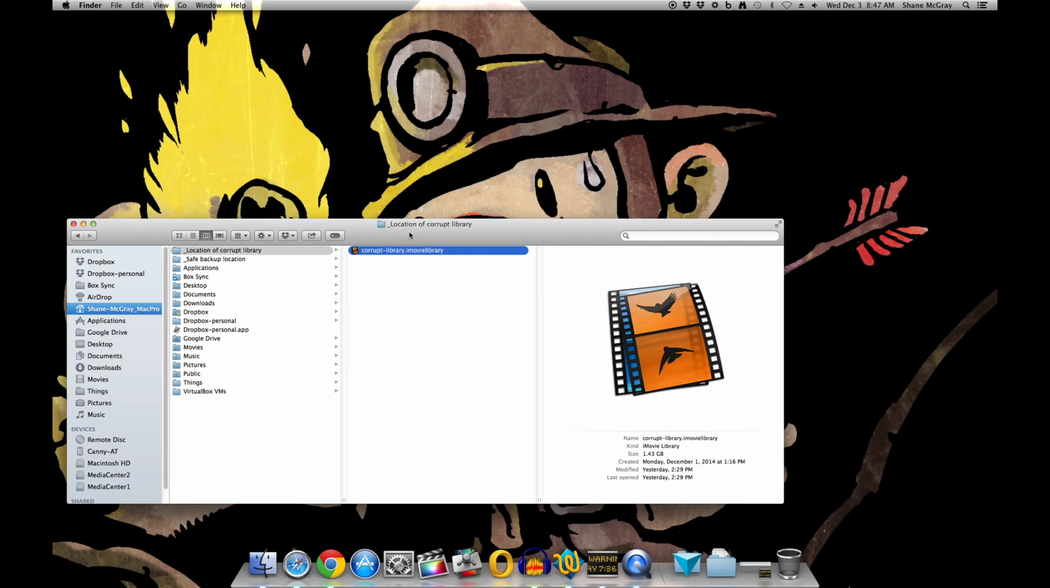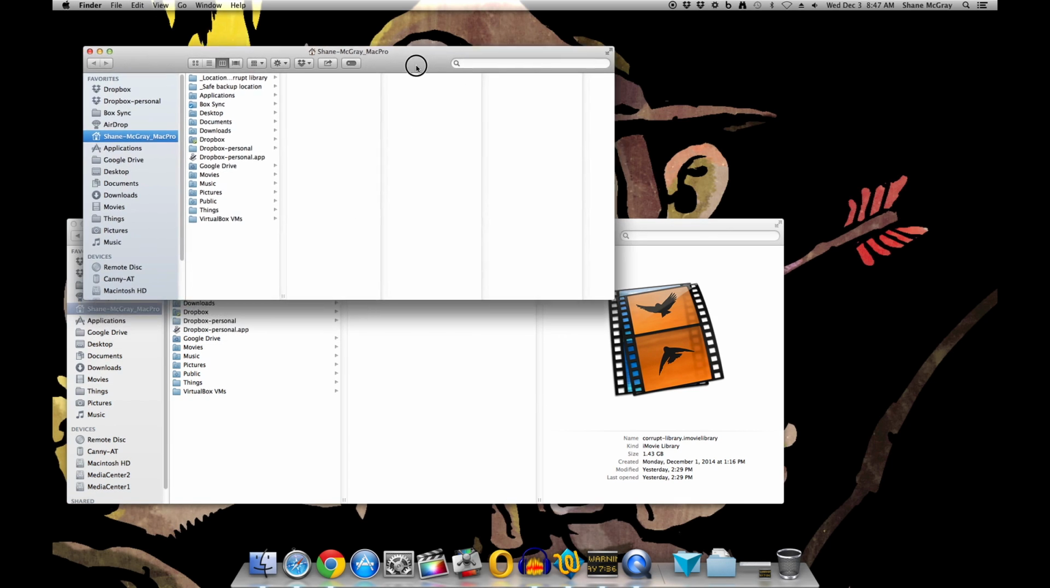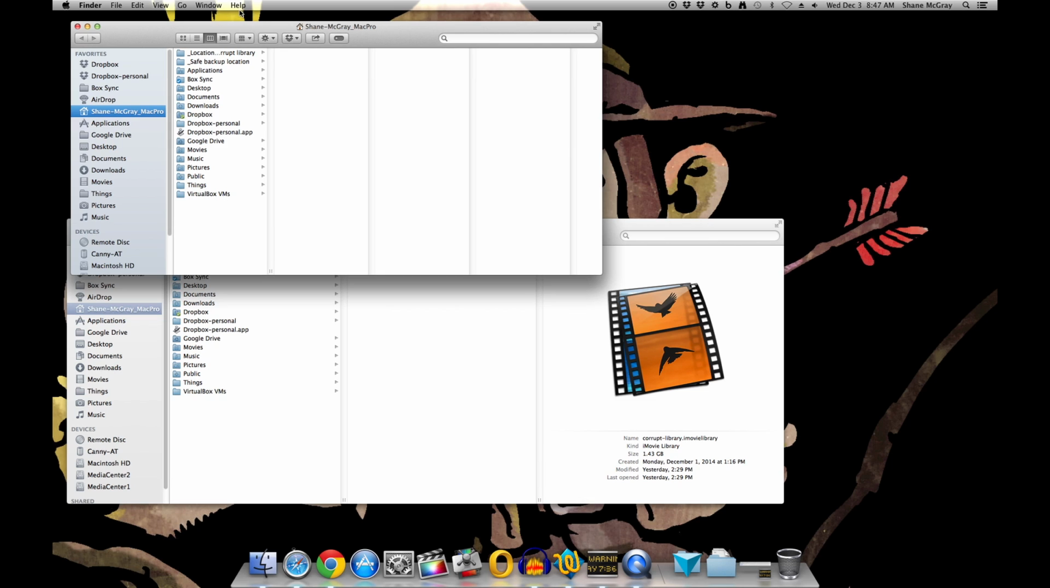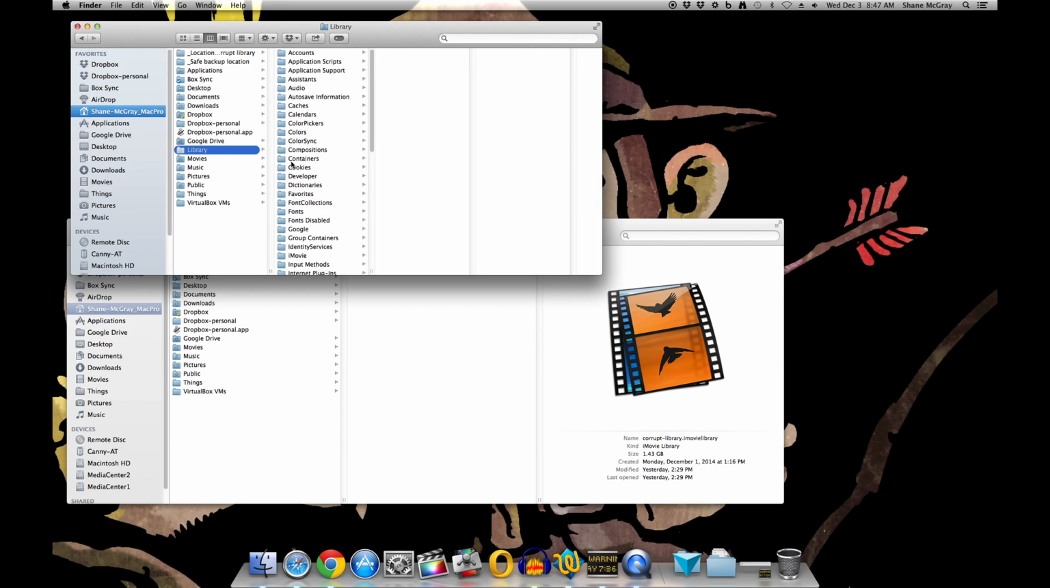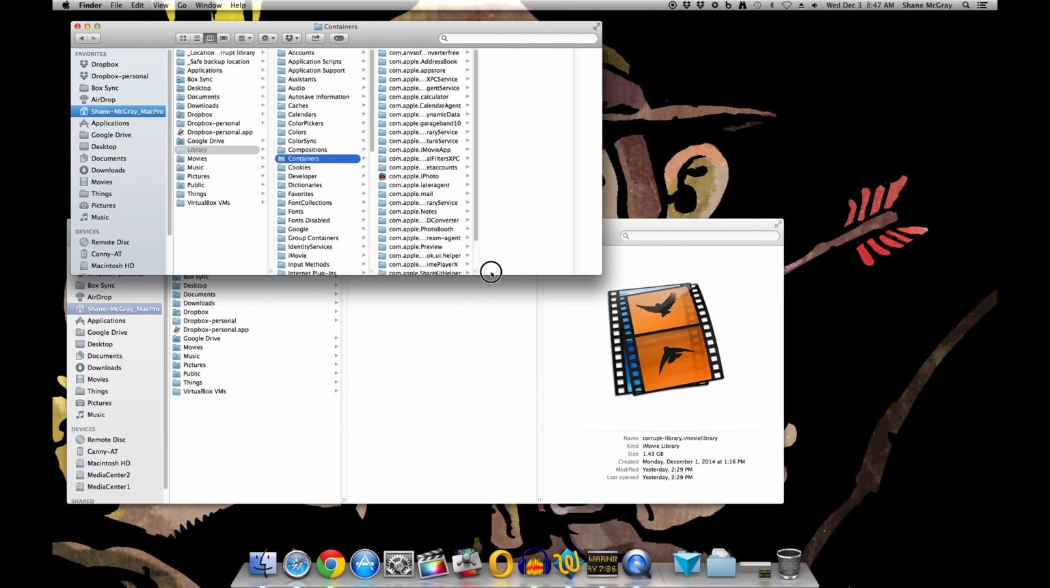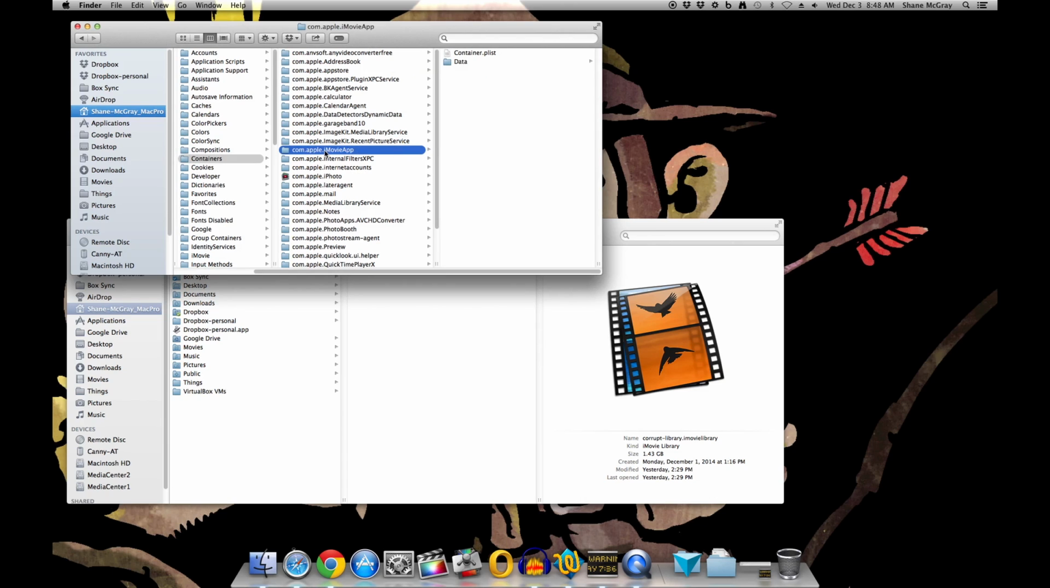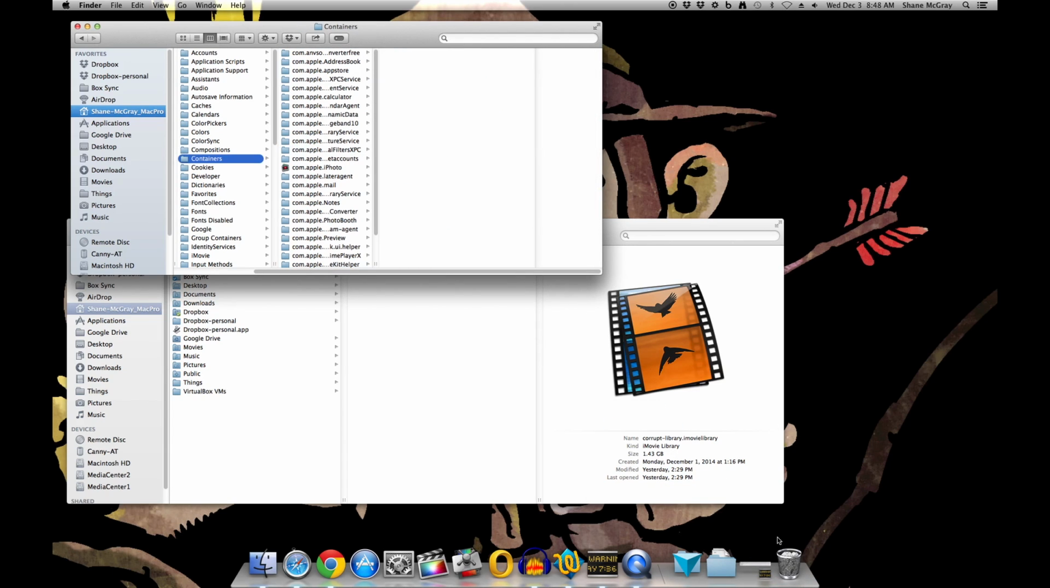Alright, so the first thing you want to do is open a new Finder window and hold down the Option key on your keyboard, and while you're holding that, click on Go, and that's going to reveal the hidden Library option. So click that and go to Containers and find the folder for iMovie, which is com.apple.imovieapp, and just drag that to the trash.